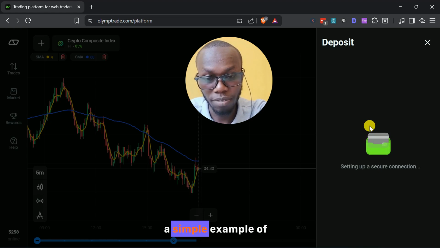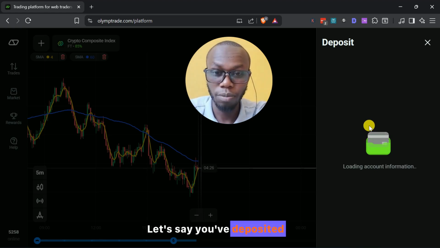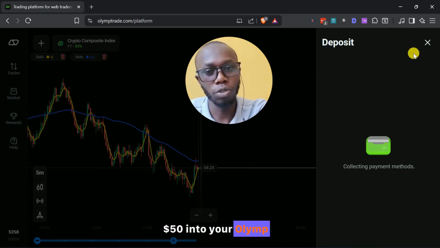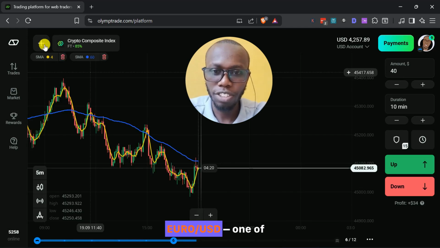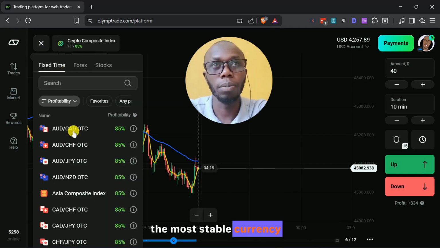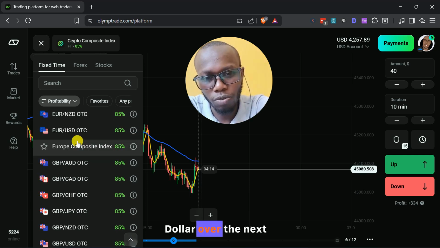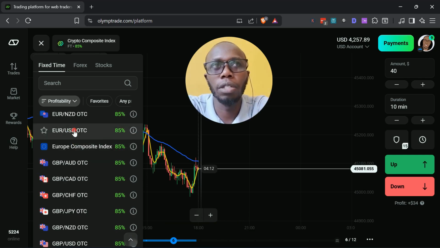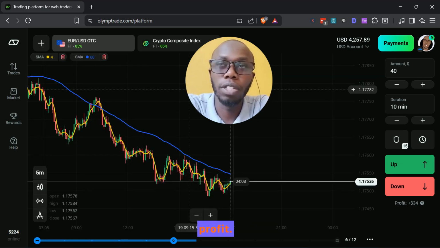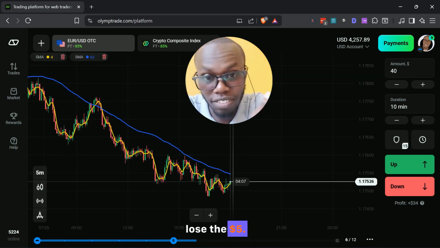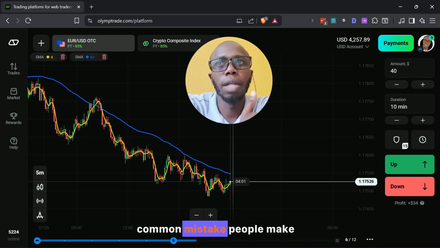Now let me share a simple example of what you could do with that first deposit. Let's say you've deposited $50 into your Olymptrade account. You could start with the basic trade on Euro USD, one of the most stable currency pairs. You might predict that the euro will go up against the US dollar over the next 5 minutes and place a $5 trade. If you're right, you could earn around $4 or $5 profit. If you're wrong, you lose the $5. Simple math, manageable risk.